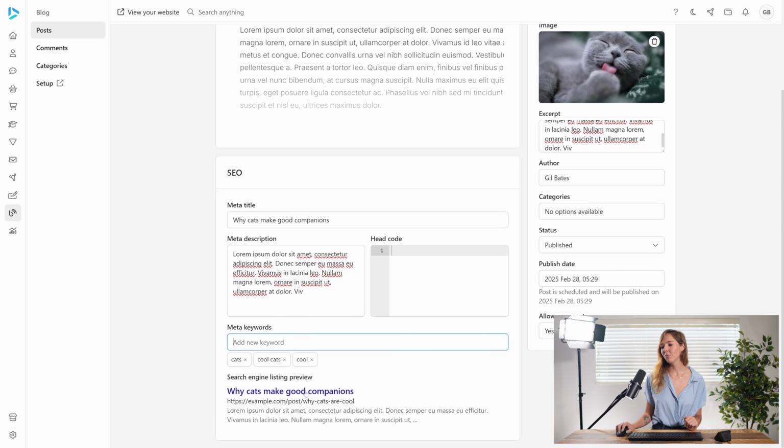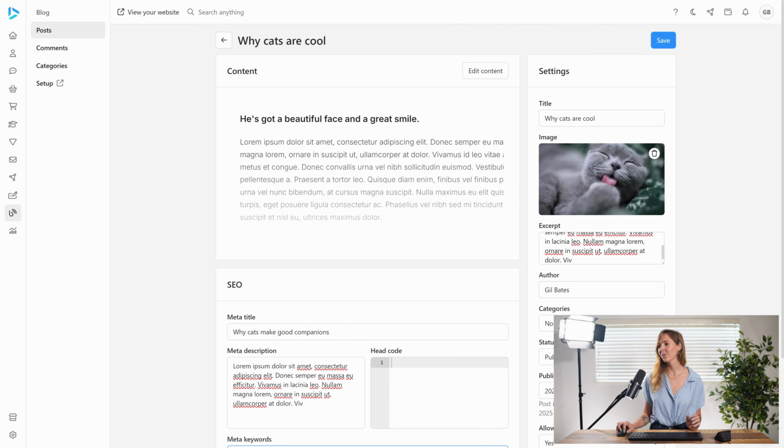And then you will get a preview of what that is going to look like when someone searches the particular question that your blog answers. So here you'll see "why cats make good companions," the link to your blog post, and then that meta description text. So that is what it is going to look like in a search engine. And once you are happy with all of the changes you have made to your blog post, you're then going to go ahead and hit save.